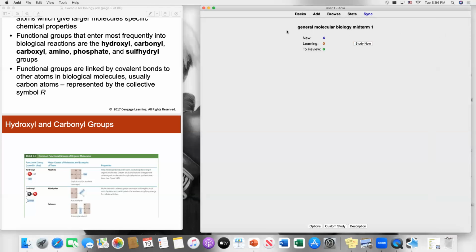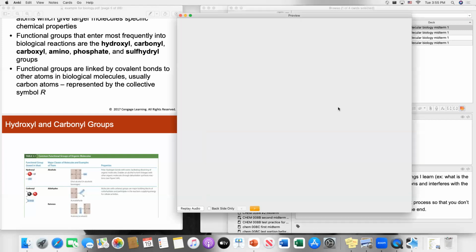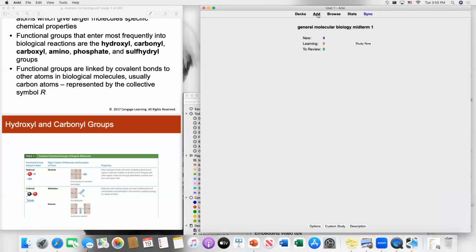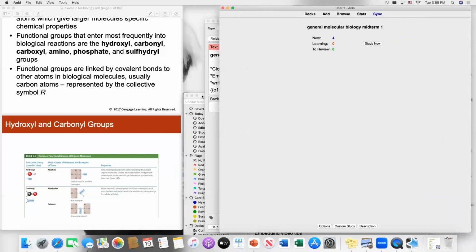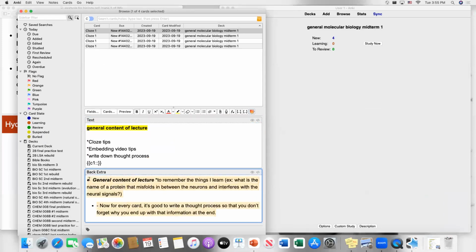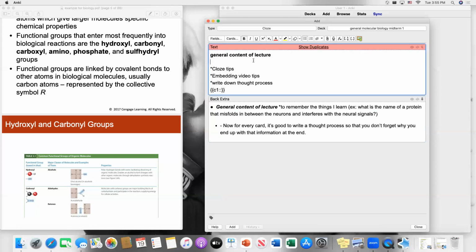Let's say you're preparing for a biology test, molecular biology midterm 1, and let's say you have a general content lecture. We're going to go over cloze tips and making the video tips and writing down the thought process. Now, if you are making your cards, click add. I already made questions in the text in case, but we want to show you how to make one. Let's begin. So we're going to go over how to make the cards for these general contents.